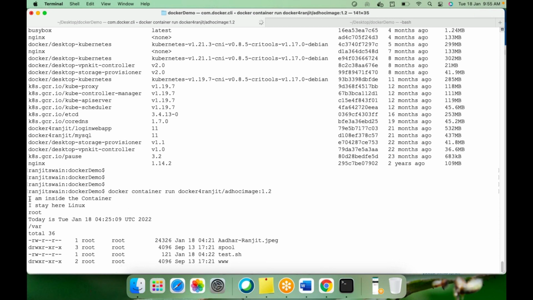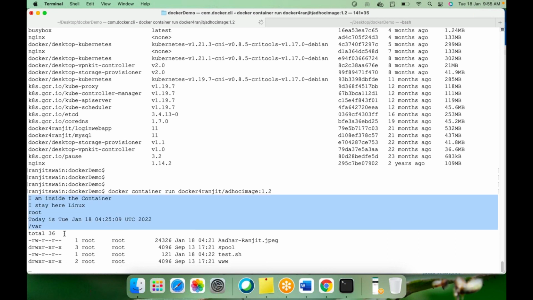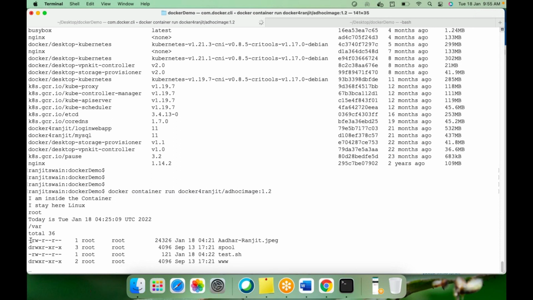See, it executed the script and it executed what is there inside the var folder. What is inside the var folder? These are the details available, and now it has executed the sleep command. It has a full folder, it has a www folder, it has test.sh, which we had written in the instructions file in the Dockerfile to copy the file.